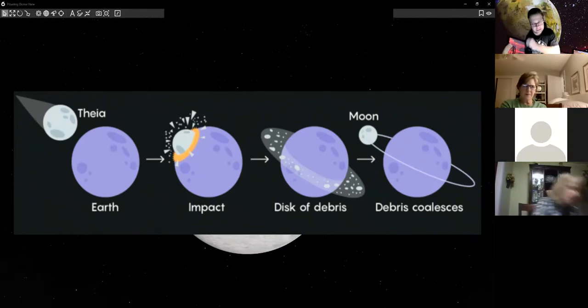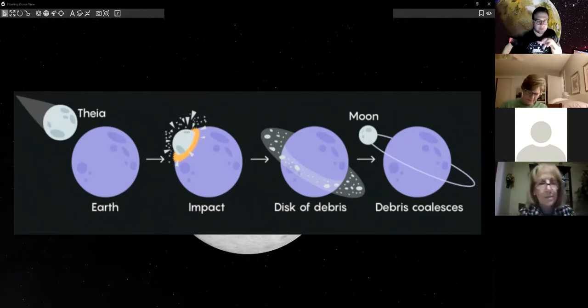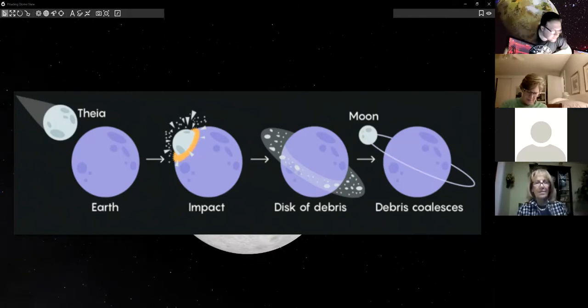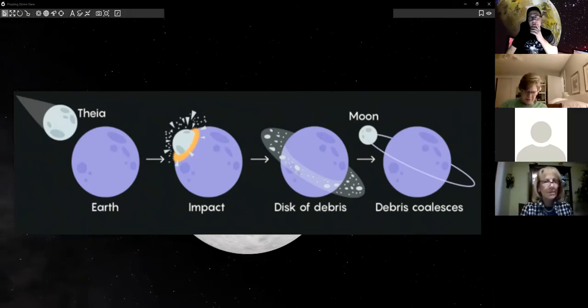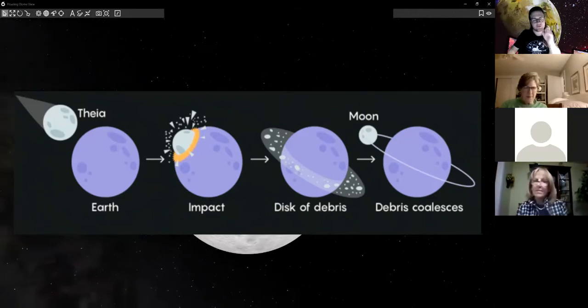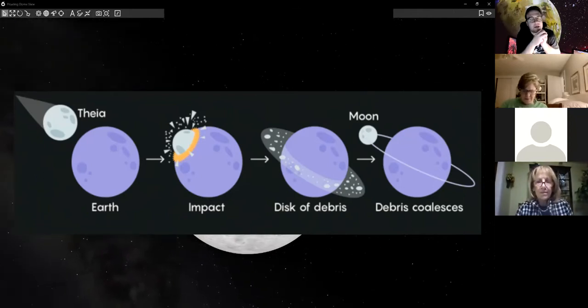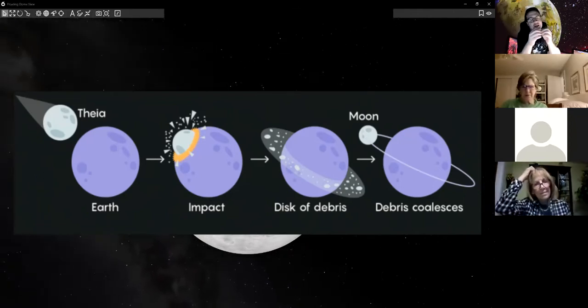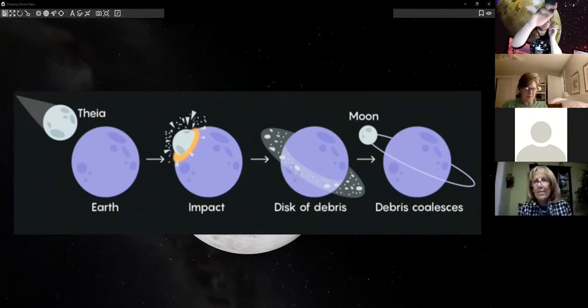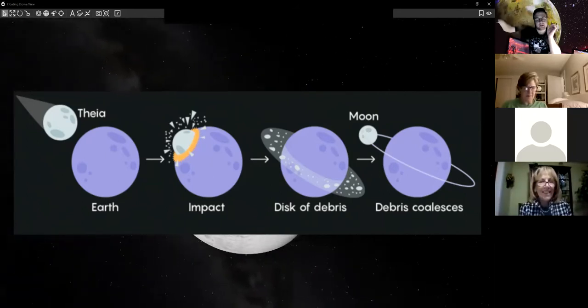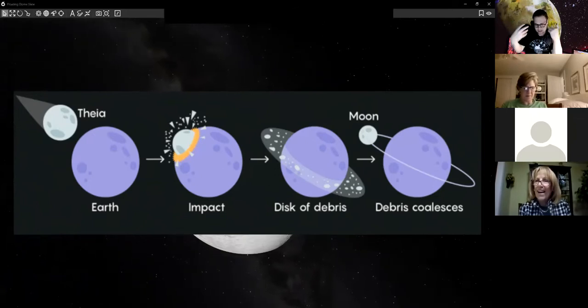So our moon formed that way. Other moons, like the moons of Mars, actually has two moons, Phobos and Deimos. Those moons, we believe, are actually captured asteroids that were probably moving by the planet, and they got caught in its gravitational pull and orbited around it.